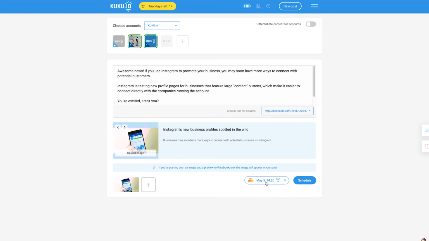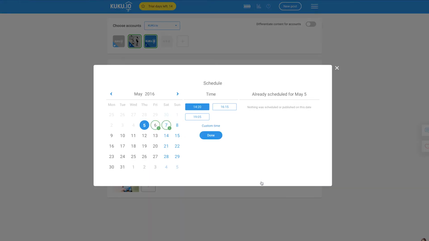When the post is created, you can schedule it with the help of our beautiful calendar. If there are any other posts scheduled for this day, you will see them on the right side and the tiny green circle on the date.